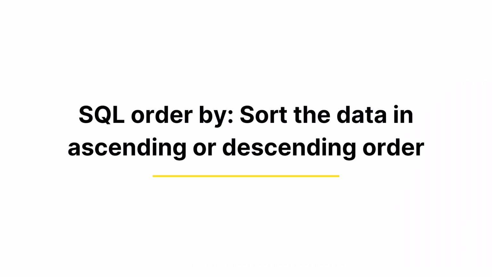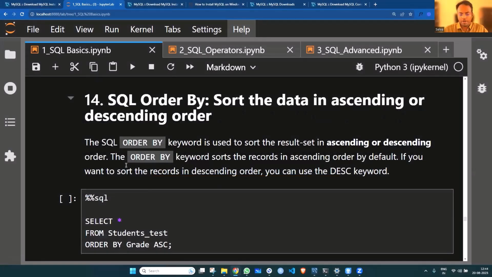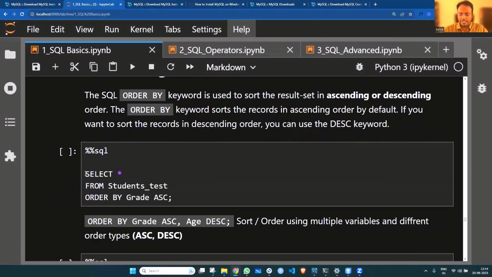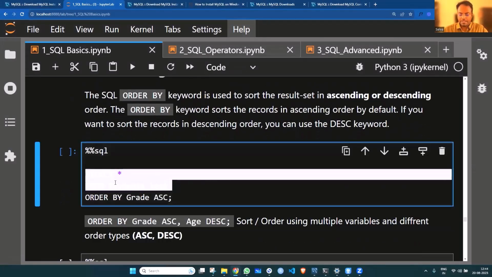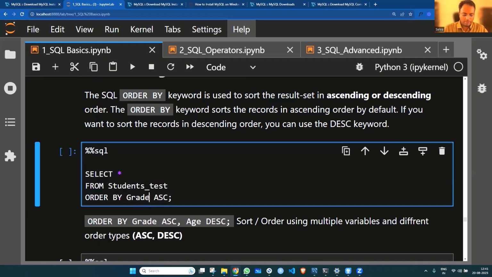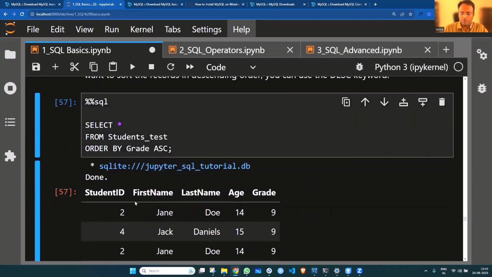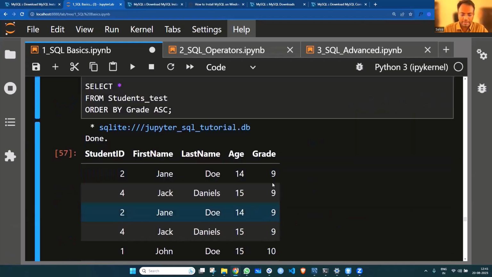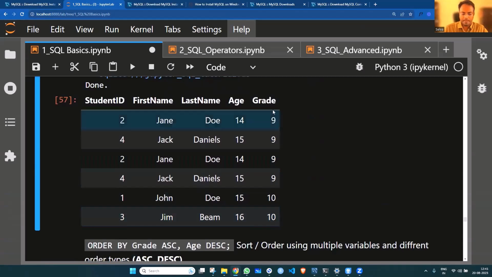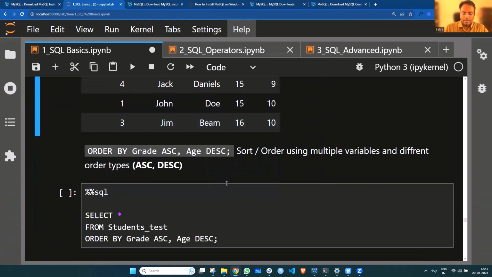Now let's understand SQL ORDER BY. This is for sorting the data. We have already seen how to select the data. After the FROM statement, you can do the ORDER BY statement. Select the names of the columns based on which you want to order the data. So ORDER BY grade ASC means it will order the data based on grade in ascending order. If you want grade in ascending and age in descending, you can order by both columns.